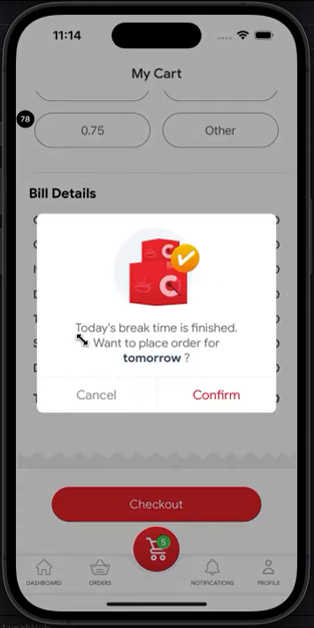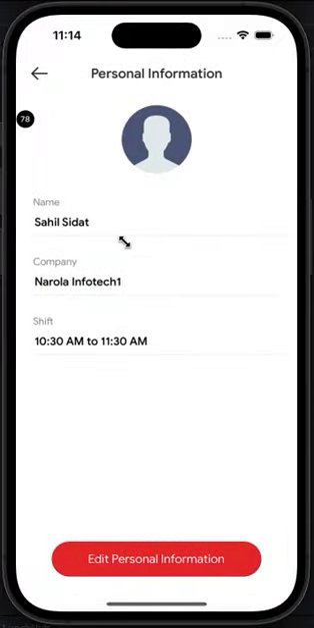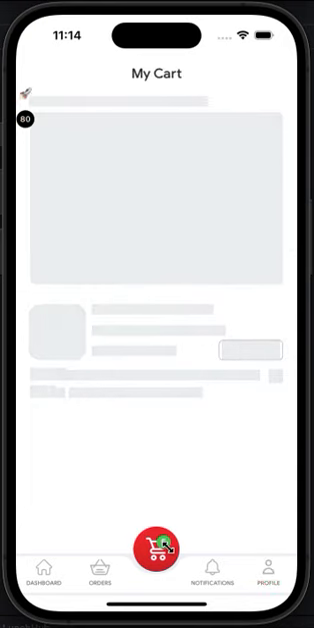Today's break time is finished. Want to place the order for tomorrow? Confirm. If we click on confirm, it will place the order for tomorrow. If the current date is 20, then it will place the order for the 21st. But no, we want it today. So what can we do? Cancel. Go to profile, personal information, and update the shift information. Or from the cart screen we also have an option for changing the shift. Let's verify that and place the order for the evening shift.